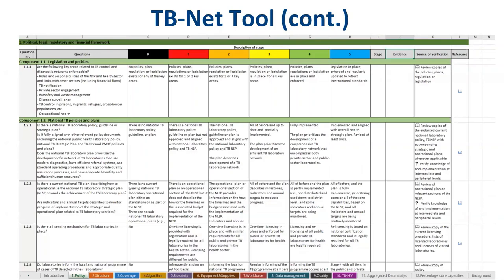Next one. And an example of one of the tabs with all the questions and the scoring and staging from 0 to 5, and also the column to assign the scoring, and also comments that support the scoring provided.